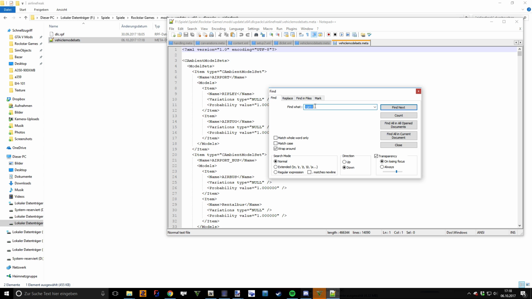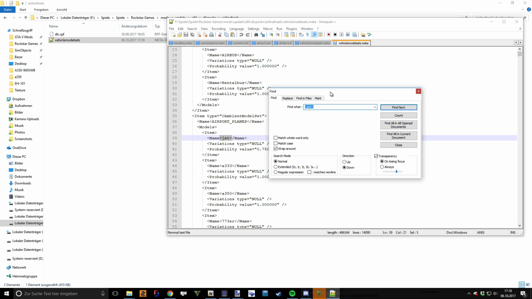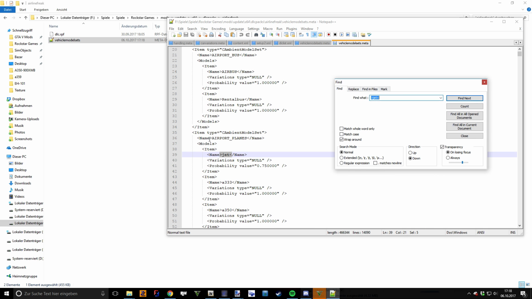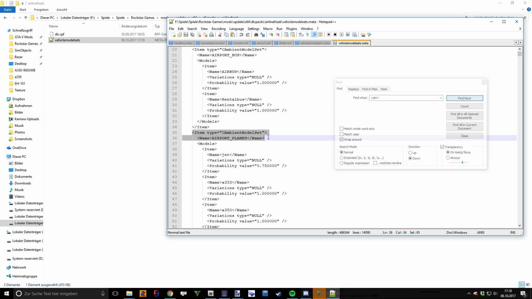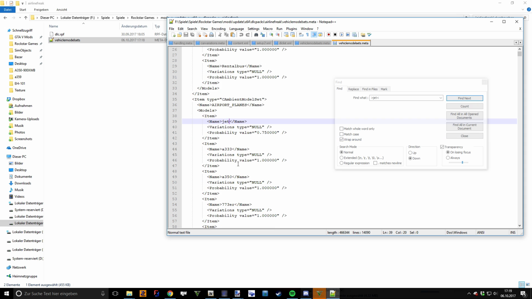Then you search for the jet, because you want to add those add-on aircraft to the same spawn cycle like the jet. So as you can see right here, you've got an item ambient model set named Airport Planes. Airport Planes is basically the big aircraft, actually only 747. So you'll have the default jet right here. And as you can see, I've already added some other aircraft, which are add-ons.